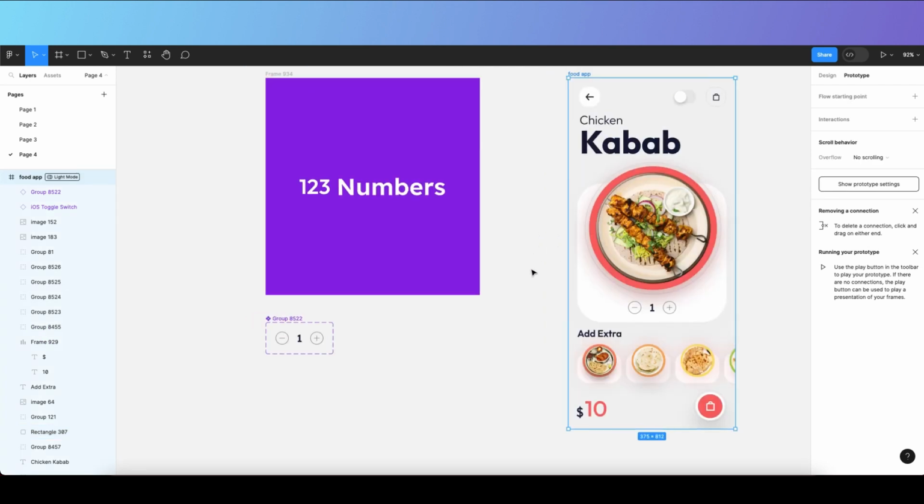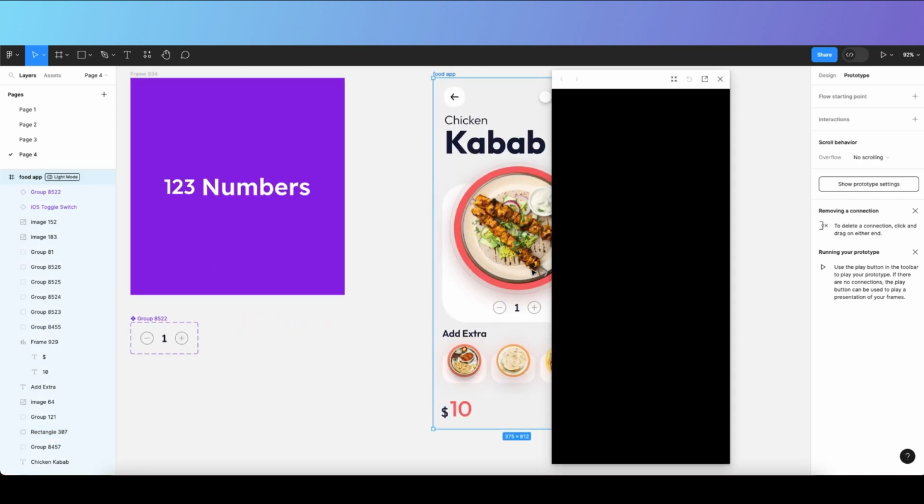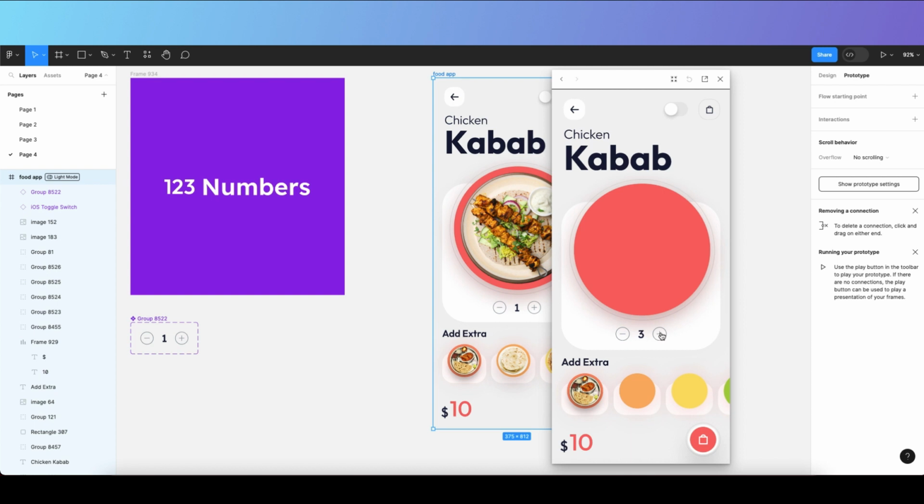So if I click on this and press shift and space, and if I enhance this, you can see the quantity is increasing, right? Like this, right? So this is the main feature of the advanced prototyping. I'm also going to show you how you can decrease this, because right now it's not decreasing, so this is increasing, so you can increase it as much as you can.